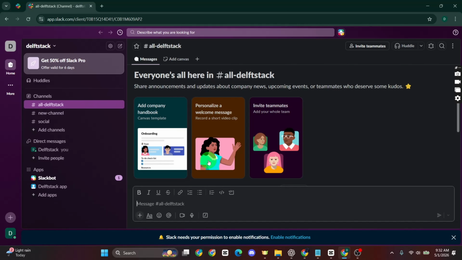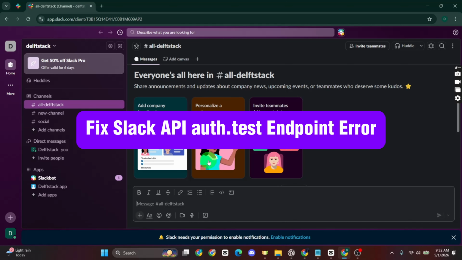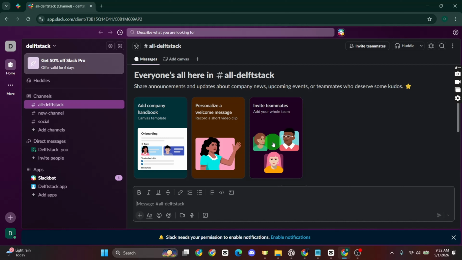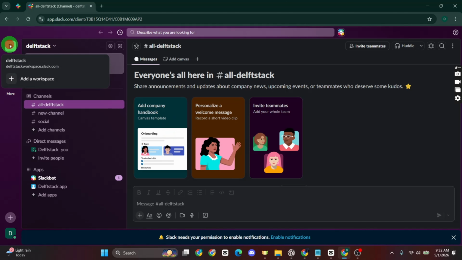In today's tutorial, we will learn how to fix Slack API auth.test endpoint error codes. This error usually happens when the token is incorrect, expired, or not linked to the correct workspace. First, confirm that you are in the correct workspace. This is important because tokens only work inside their assigned workspace.